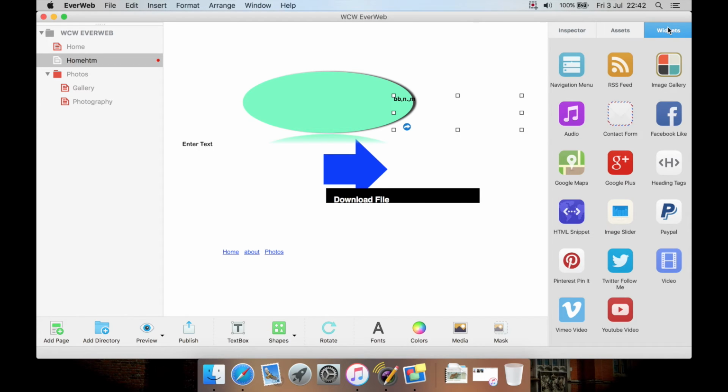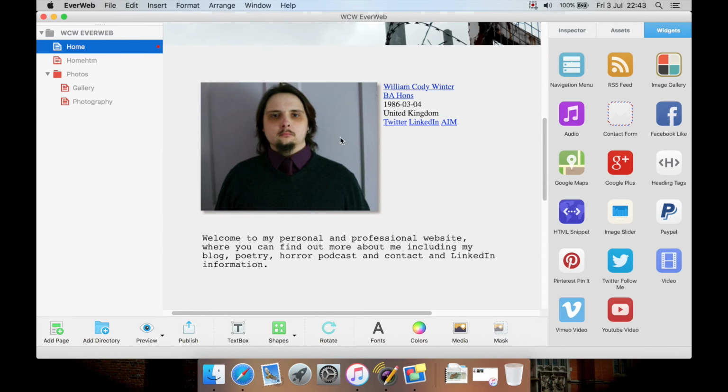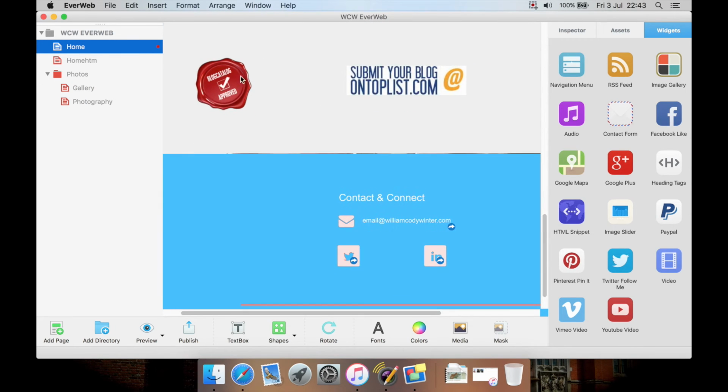Then we have HTML snippet, which is how I created objects such as a hypercard and linked to these various other websites with their image that they were using, a piece of HTML div code that they give you.